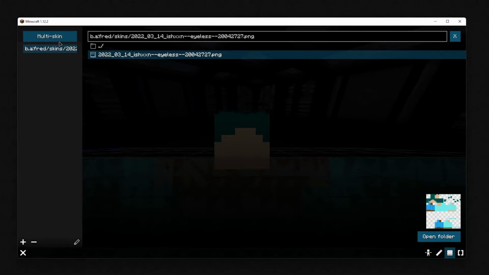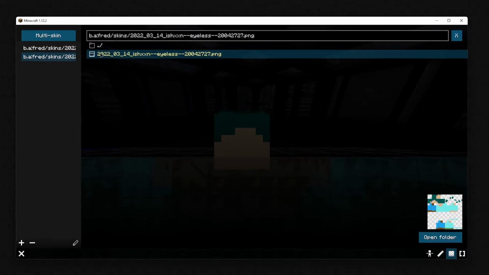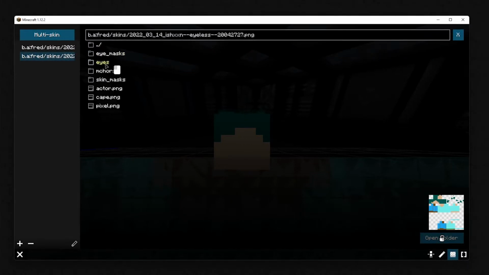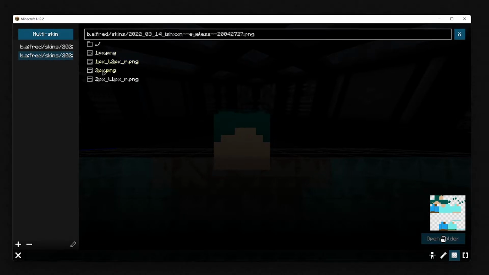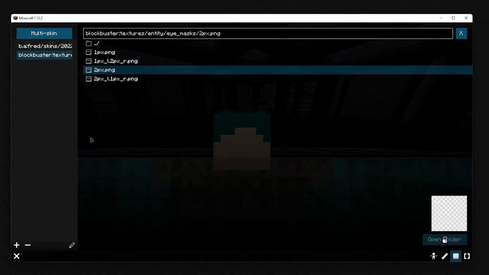Next, we need to add a layer. Click on the plus symbol at the bottom and navigate to the eye masks folder as we explained in the last video. Here, you can choose between 4 different eye sizes. We'll use the one with 2 pixels.